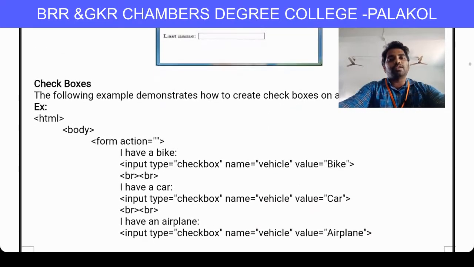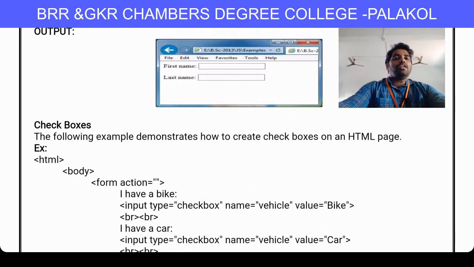Next one, checkboxes. The following example determines how to create checkboxes on the web page. HTML and body, form action. I have bike, immediately a checkbox is created. The checkbox is designed. Okay, how to create the checkbox? You use input type. Input type is equal to checkbox, name vehicle, value bike.